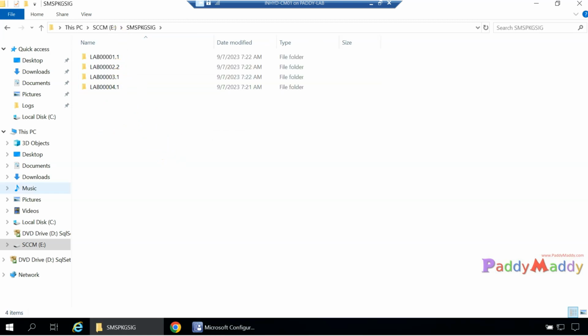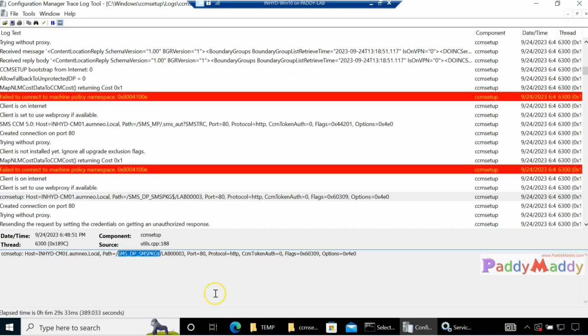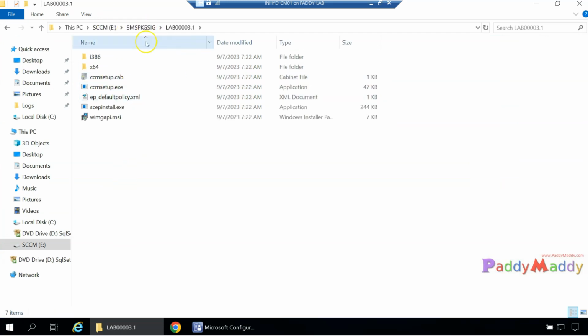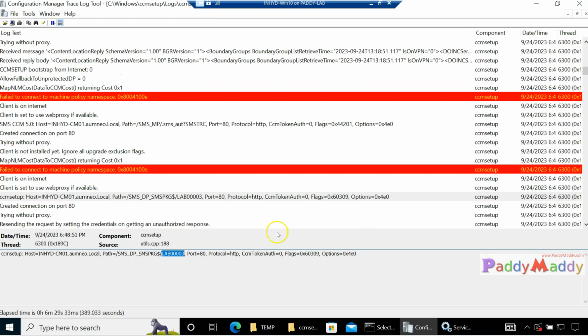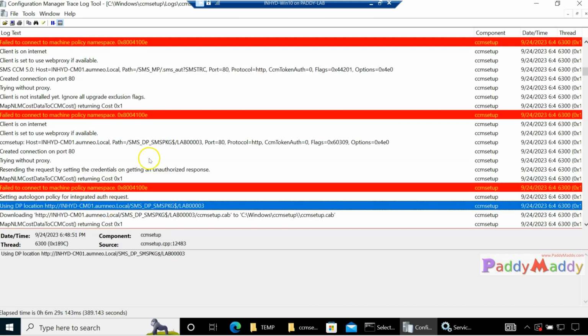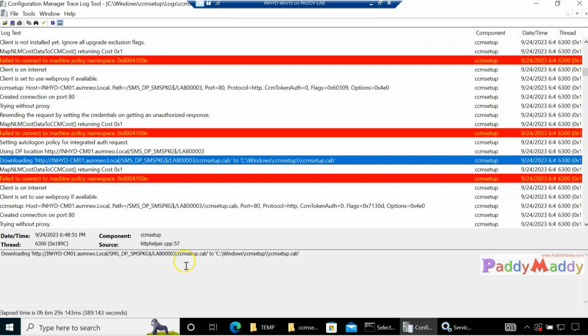So if I go back to the previous one, which in this case is the 003 lab, this is the machine. In this folder, 003, all the client-related files are available, so it will try to download these files. If you look here, it's connecting to this package and it will start downloading as the next few steps. Within this, a CAF file is needed.